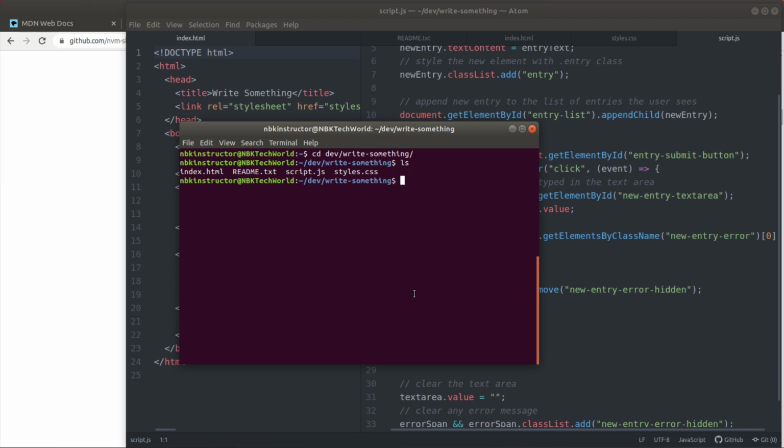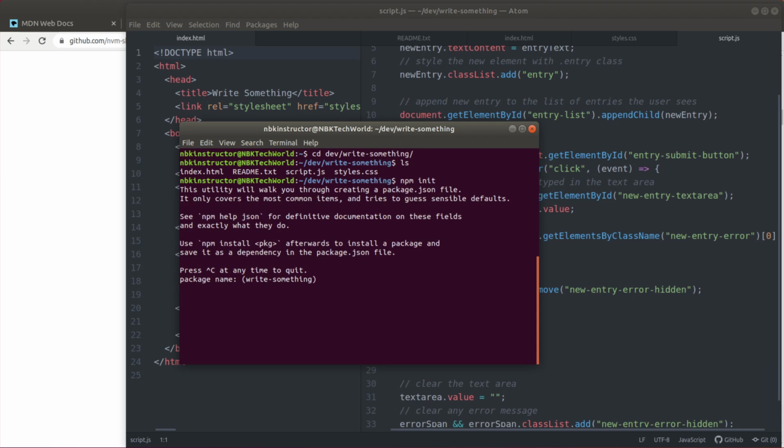Now, what we're going to do right now is create an npm package. So we're going to generate the file called package.json. We're going to need that so we can install Express, which is the framework we're going to use to make the server. So first of all, do npm space init to create a package.json file.